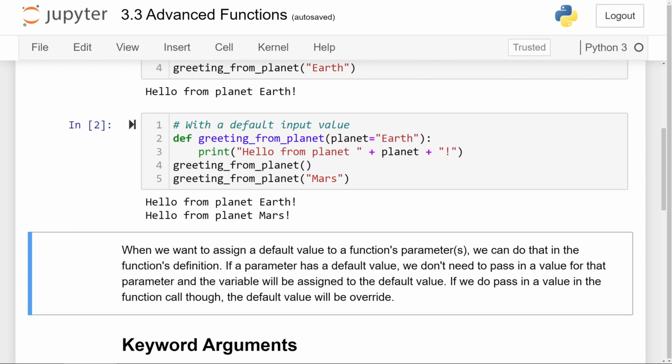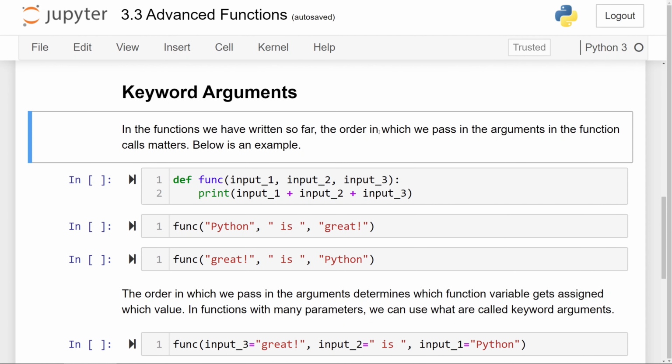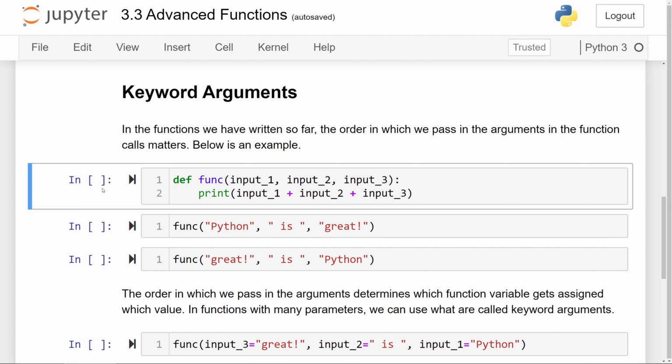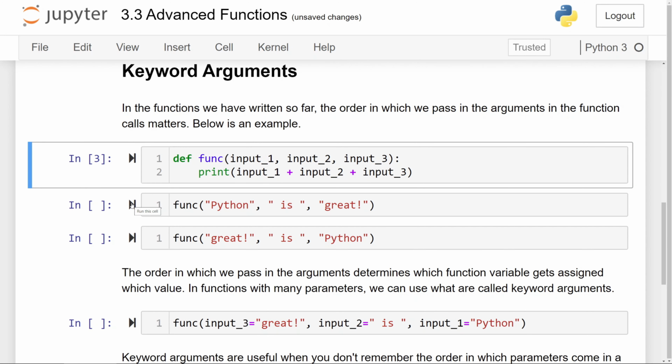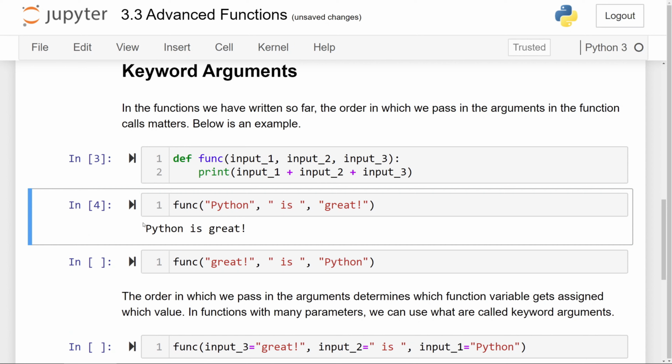Next up, we're going to talk about keyword arguments in Python functions. In the functions that we've seen so far, the order in which we pass in the arguments in the function call matters. Here's an example. If we have a function called func that takes three parameters, input 1, input 2, and input 3, and it prints out the three strings concatenated to each other, and let me just real quick define that, and then if I call the function with the parameters Python, is, and great, you'll see Python is great printed out just like we wanted.